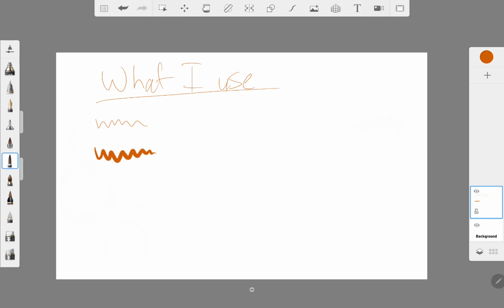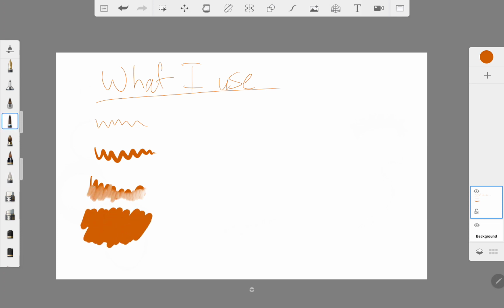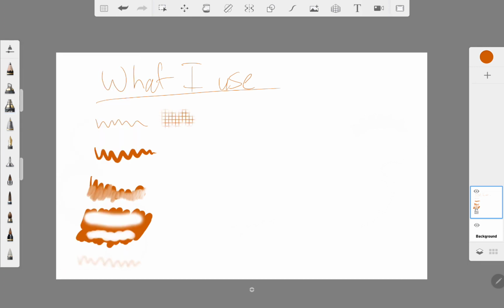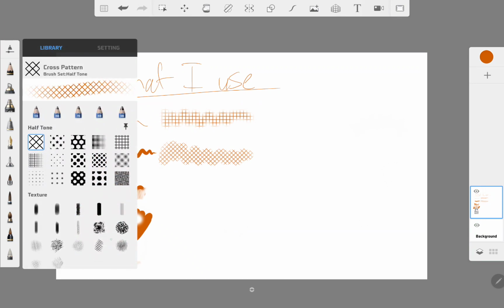And for this brush, it's called the Dream Brush. It's nice and smooth. I like to use it for my shading and all that. That is the blending brush that I like to use. And the best two erasers that I love the most are the cashmere eraser and the textured eraser. And then these two patterns, the grid pattern that I like to use, along with the cross pattern.